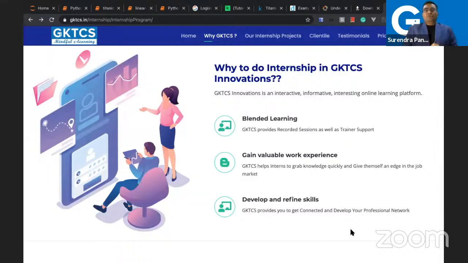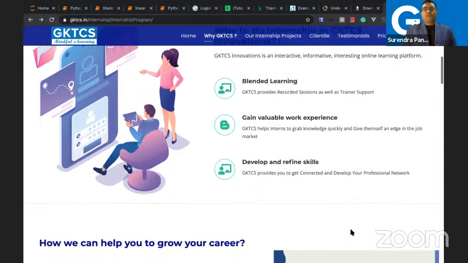We also make sure that everyone gets practical skills here. So you get valuable experience with guidance. Here it is not just guidance from the faculty, from the expert, or from the corporate, but also from the system now.